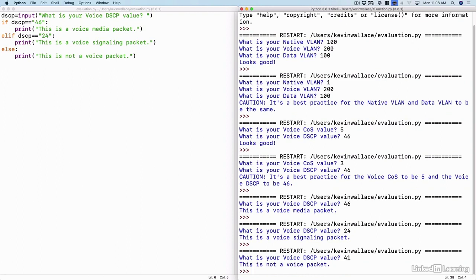And that's a look at how we can do evaluations using the if function. And we saw a couple of its components, the else and the ELIF functions.